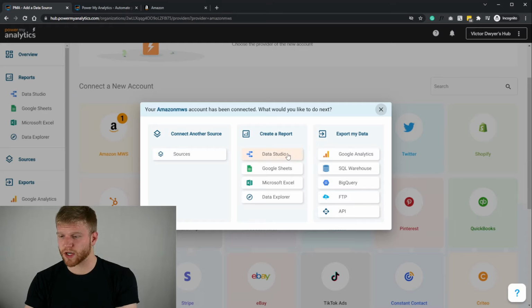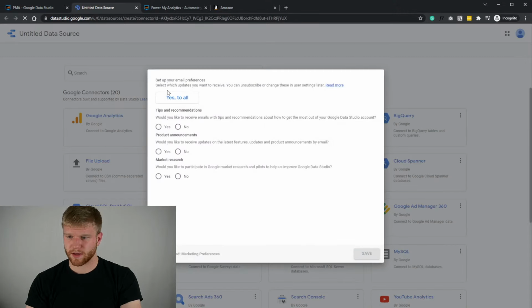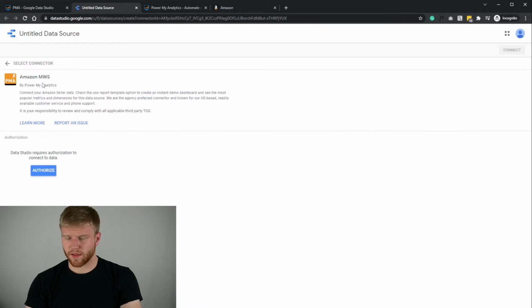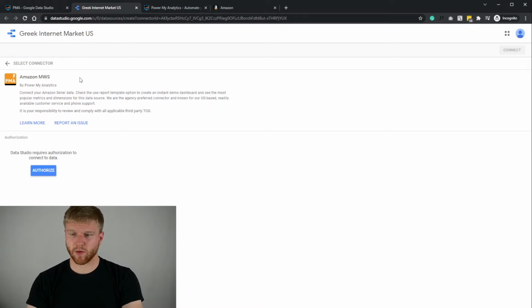We're going to connect the data source to Data Studio first and start there. So what you're going to do is navigate over to the Google Data Studio section in the reports. You can go to Amazon MWS, and then I'm just going to press no to all this. From there, you'll be in MWS from Power My Analytics. I'm going to change the data source name. I usually make it the same, but you don't have to, so I'm going to call it Greek Internet Market US, so that I know what it is.